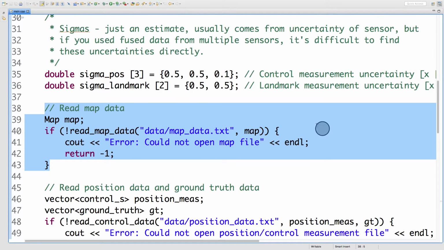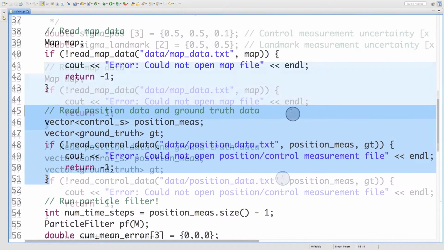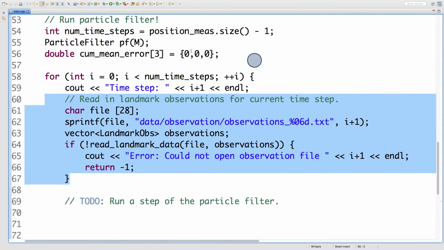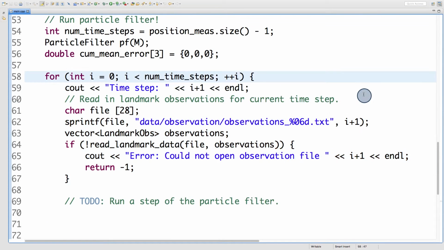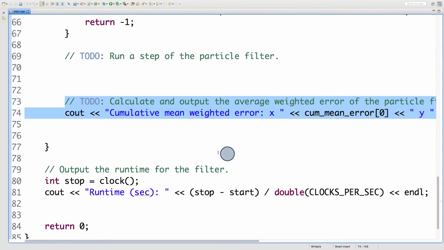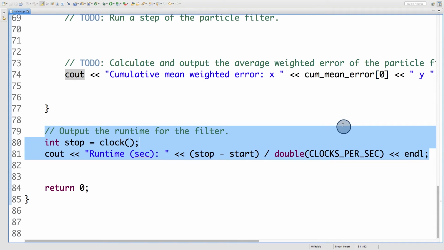Next, the main function reads in the map data, the control data, and the observation data for each time step. In this for loop, you'll implement one step of your particle filter under this to-do comment here. At the end of each time step, you'll calculate and print out the weighted error. Finally, after your particle filter has gone through the entire driving sequence, the main function will calculate the runtime for your filter. And that's it for main.cpp.